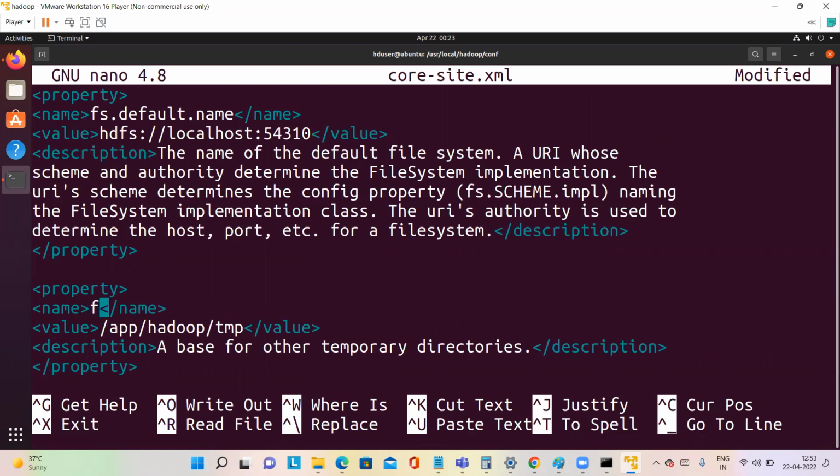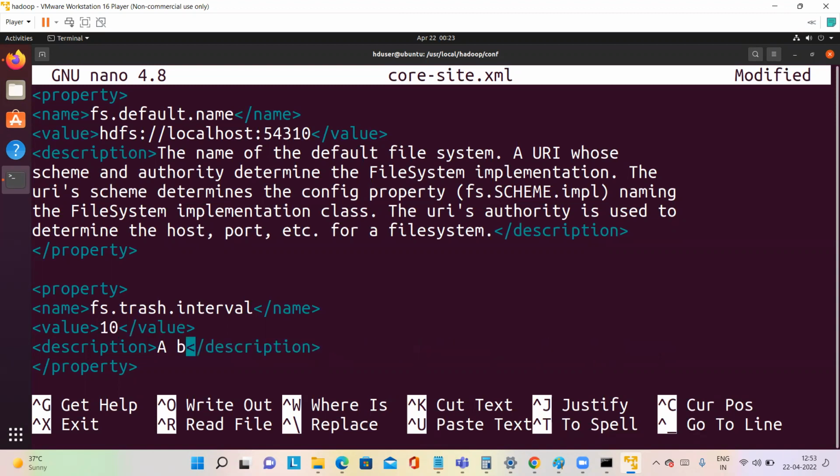Now I'm going to this property name. I'm giving fs.trash.interval. By default, this trash interval will be 360 minutes. Means how many hours? 6 hours. But for our understanding, I'm just reconfiguring it to 10 minutes. Means every 10 minutes, the trash checkpoint will run. Here you can give a description: enabling trash feature.